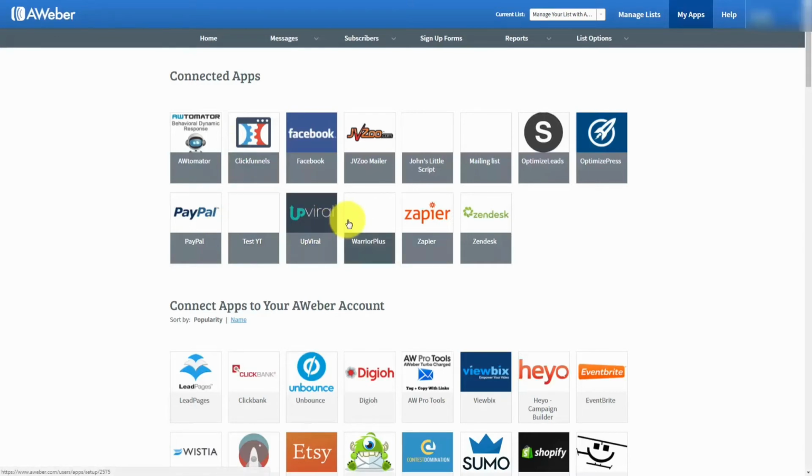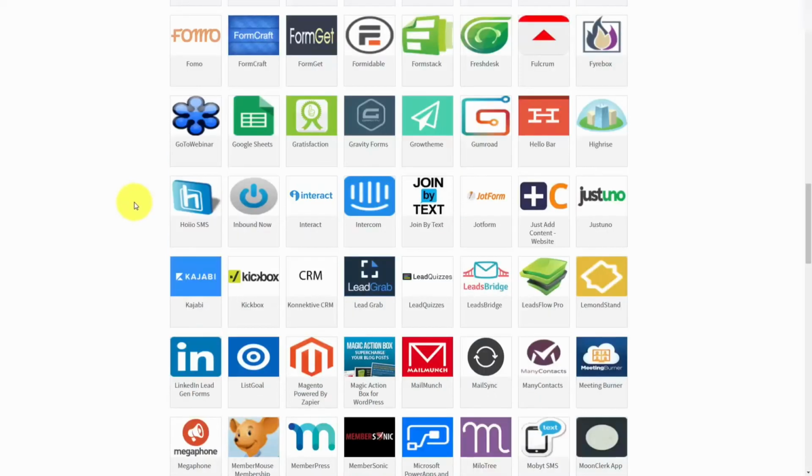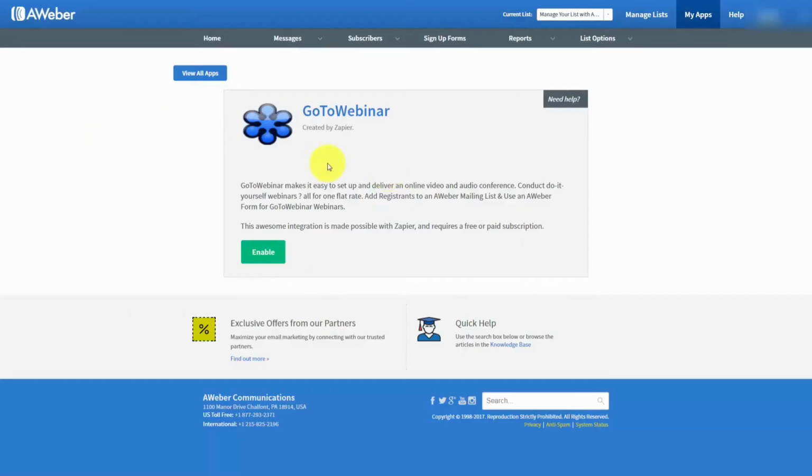However, in some cases, the integration is not as direct. And when that is the case, you'll see something like what we're about to showcase right now. For example, if we want to integrate GoToWebinar with Aweber, we would click this link. And we would find that this integration actually happens through a third-party company called Zapier. So to start this process with GoToWebinar in Aweber, just as we would do with any other app that uses Zapier, we click the Enable button.